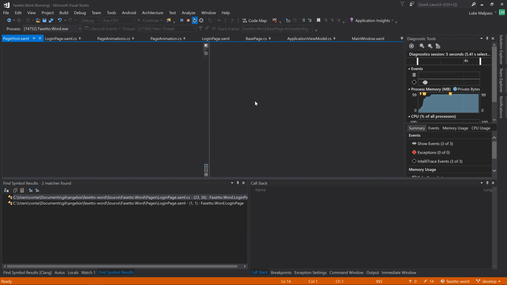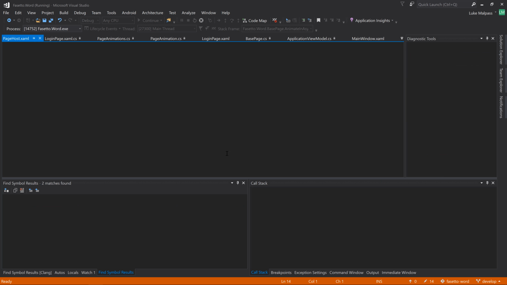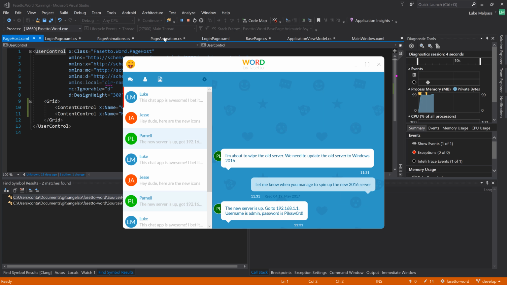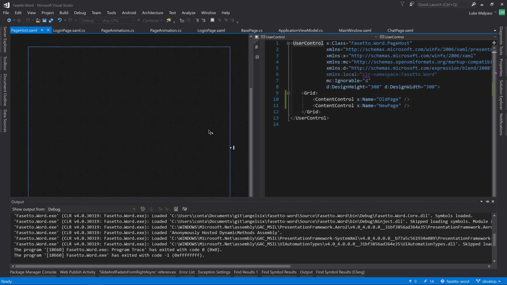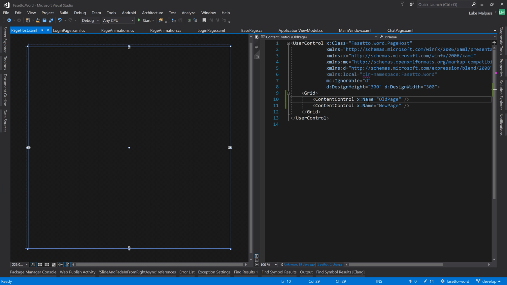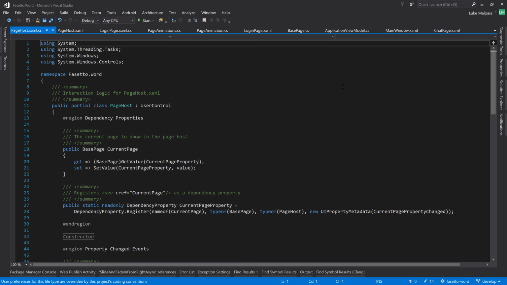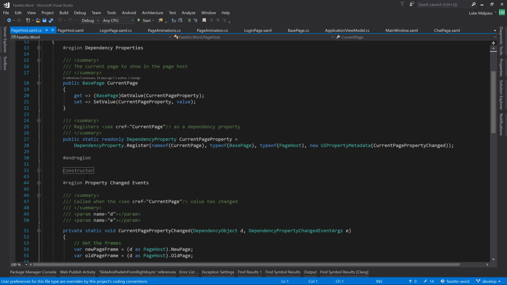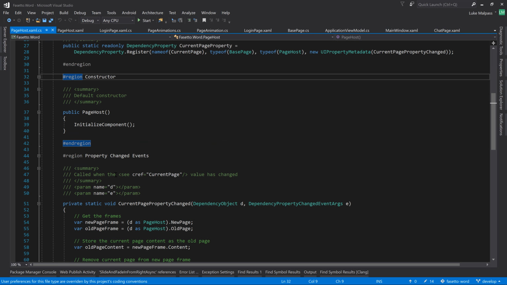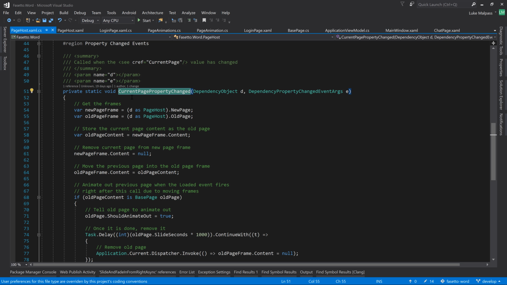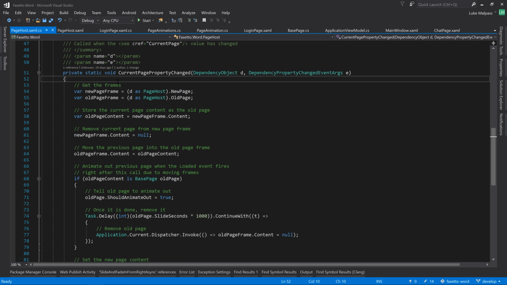We also look like we've lost the animation again there. Oh no, we didn't. So it animates in. So that still works when we've got rid of the frame, but we're still not seeing a page there. So let's see the code behind. The constructor does this, the current page property change. So maybe just the current page property isn't firing.